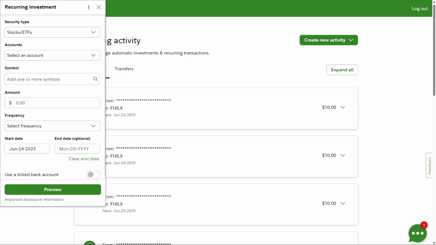Let me pull the screen over here. That pulls up this little window on the left here. You can see they offer a couple different options. So stocks and ETFs, mutual funds, and then Fidelity basket portfolios. This is a paid feature that they currently offer. I think it's like $5 per month.